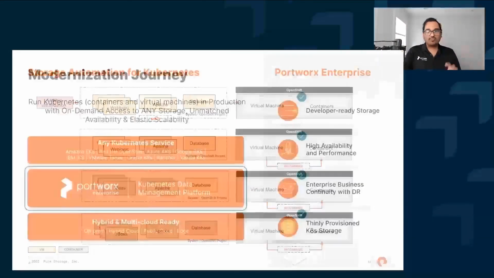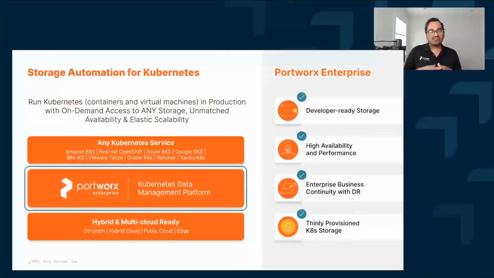So let's talk about how Portworx can help, right? Portworx Enterprise provides the market-leading #1 Kubernetes data platform that's available in the ecosystem today. And we provide the same set of benefits, including things like high availability and performance, business continuity with disaster recovery solutions, Kubernetes storage that is consistent regardless of whether you're running it on bare metal nodes, on virtual machines, or in the public cloud on cloud instances.